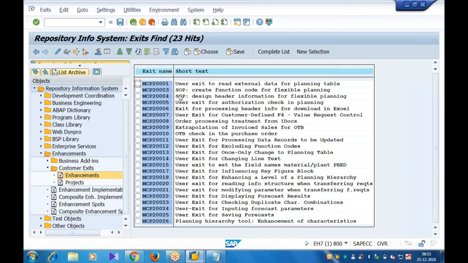When I execute, again you can see we have many exits. As part of this package, we have many exits. So I need to identify the suitable exit and then check for the existence of menu exits. If I take the first one, it is MCP20001. They gave the short description about user exit, but as I told you, they are not user exits, they are customer exits. Just leave it. User exit to read external data for planning table.